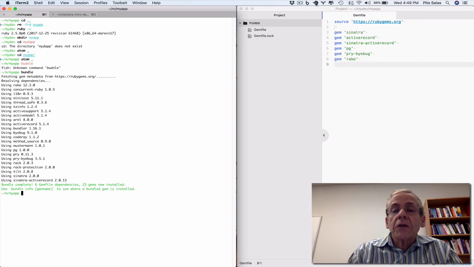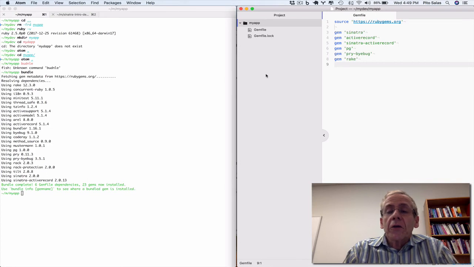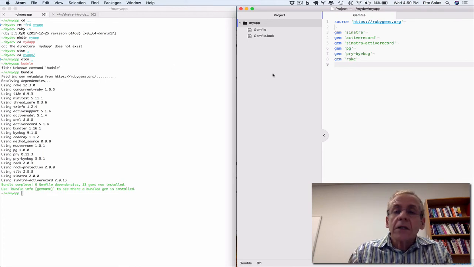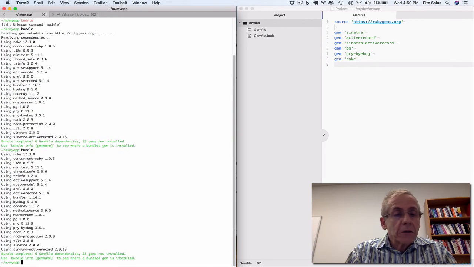You want to end up with this elephant thing on your toolbar, or another way to know that Postgres is running on your computer. And I also found that you had to install the gem called Postgres gem. If you had that problem, you might want to take a look at that. Okay, so then I do bundle here. It's going to just make sure that all these gems are around.